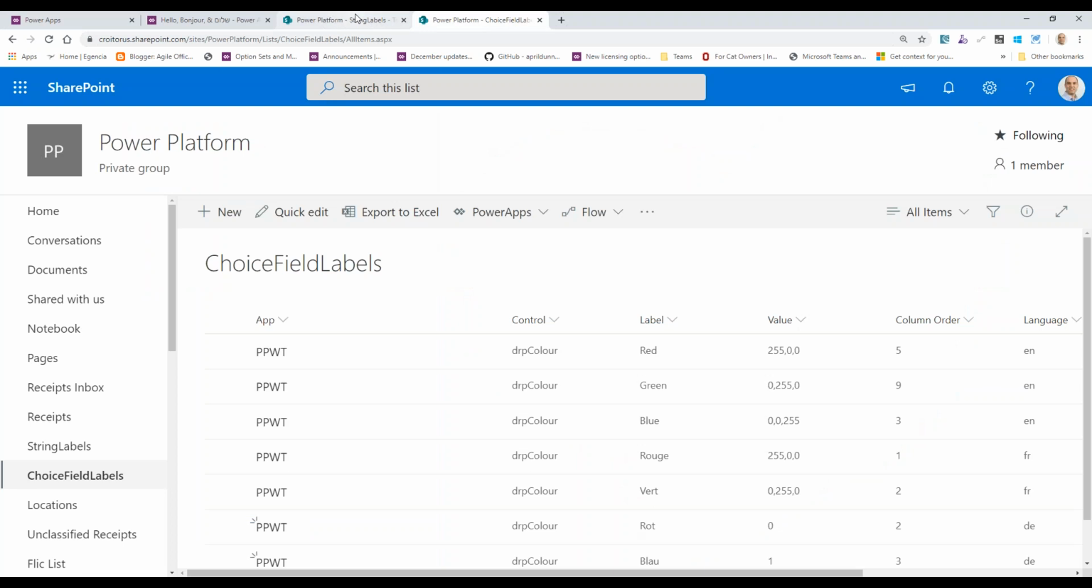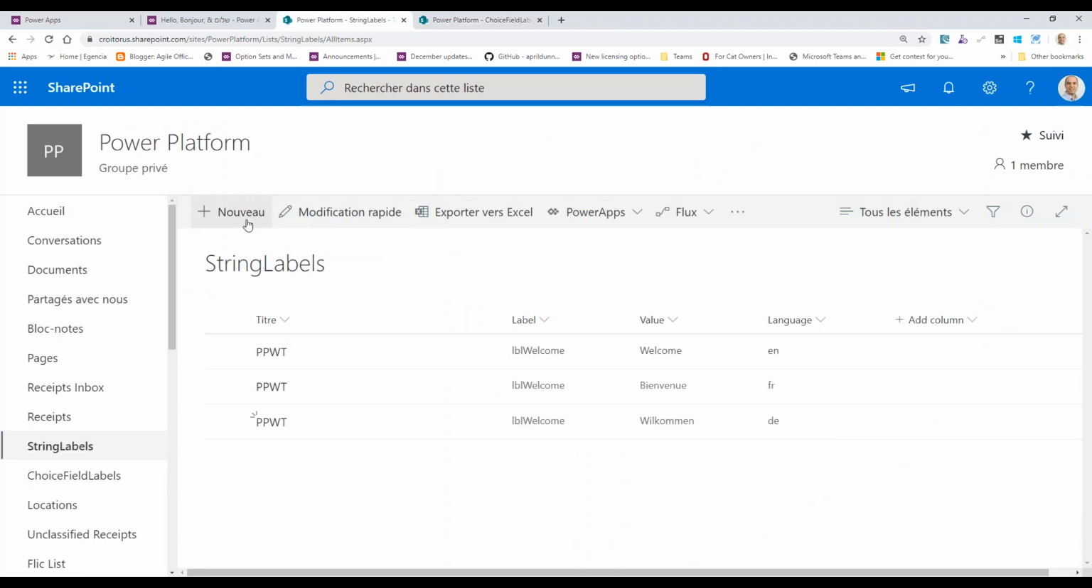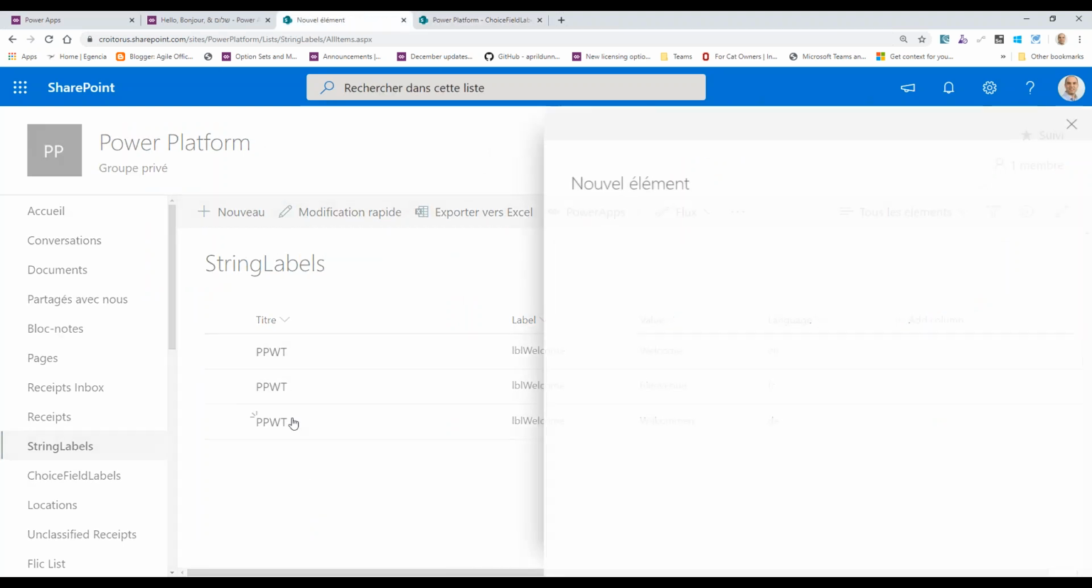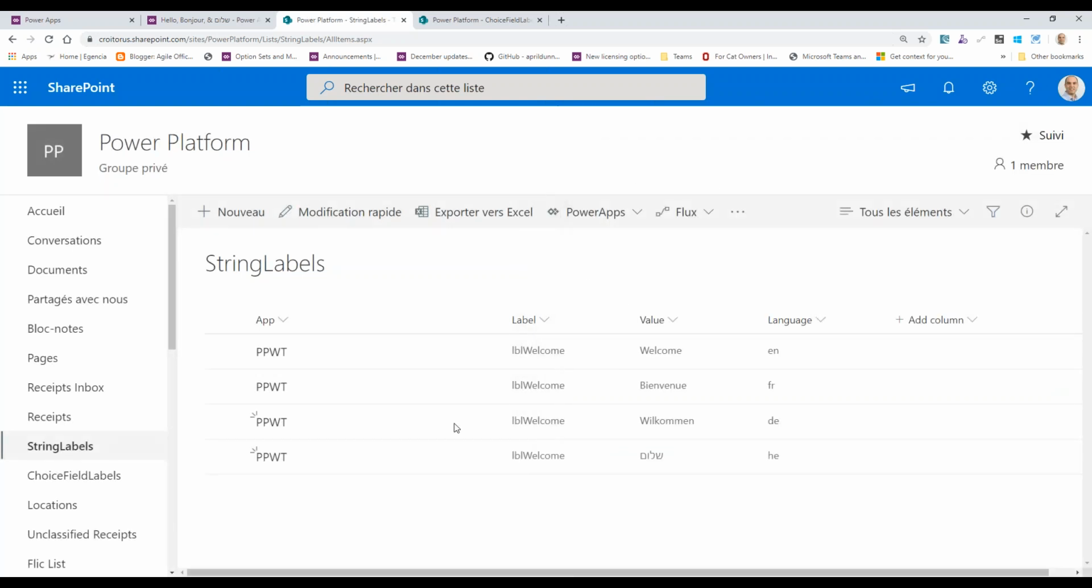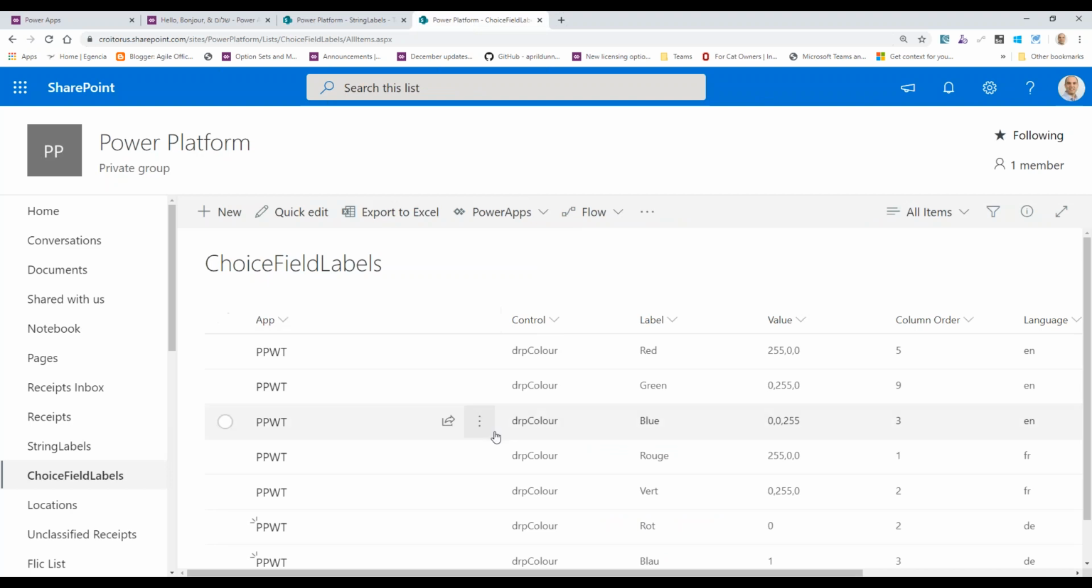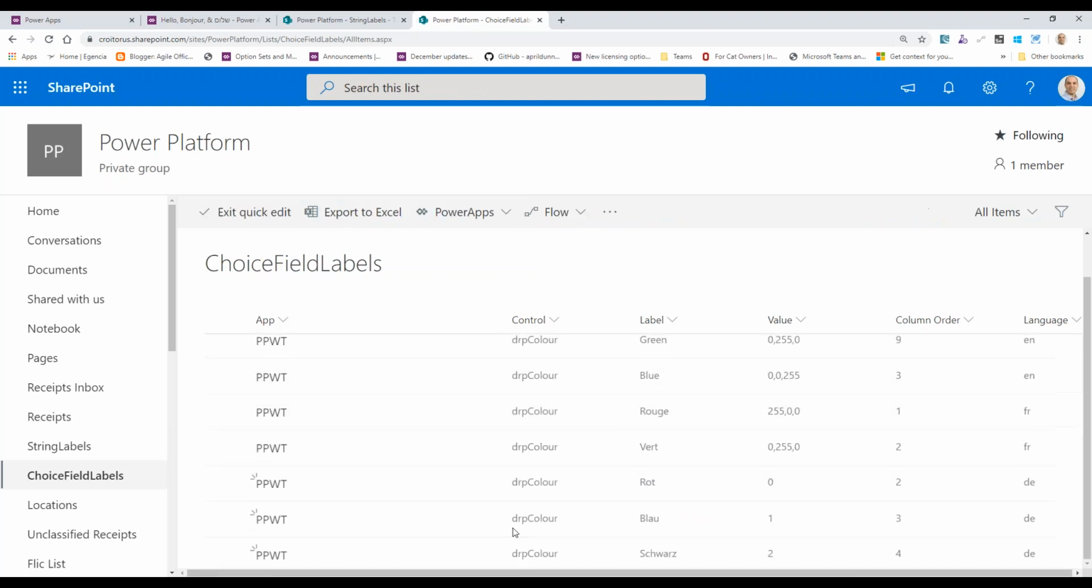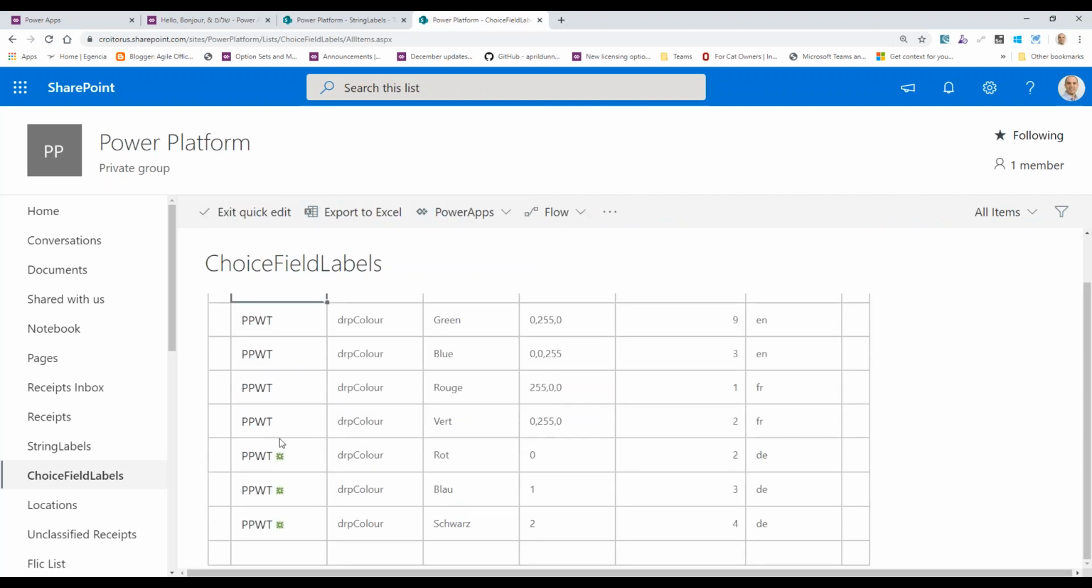I'm now going to go into my label list here. I'm going to add a new item. And the title will be WT again. Labels LBL welcome. The value will be in Hebrew. I'm going to say hello. And this is Hebrew. I'm going to save it. And just like that, I'm going to go to my quick list and I will add some colors in Hebrew.